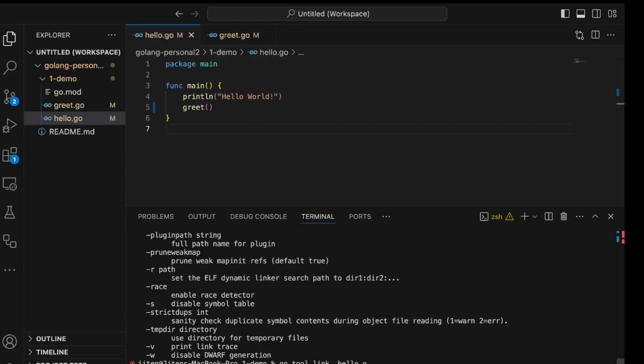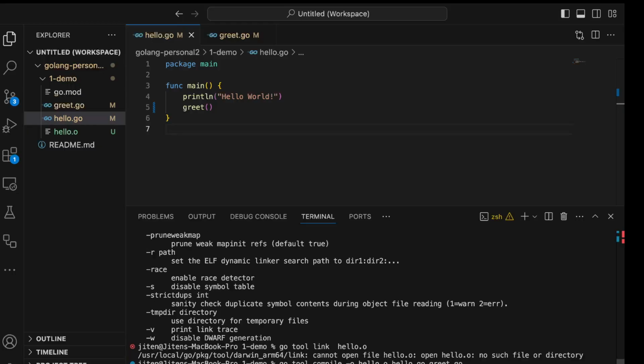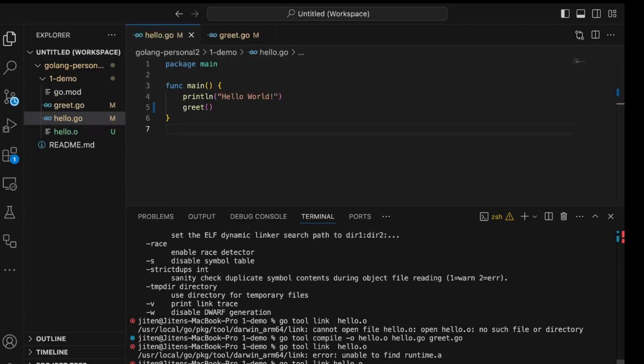Sorry, I think there is no file. I deleted it. First of all, let me compile the hello.o file. Now I have the o file. Unable to find runtime.a. There are some dependency issues. I will check that issue and then we will solve it.